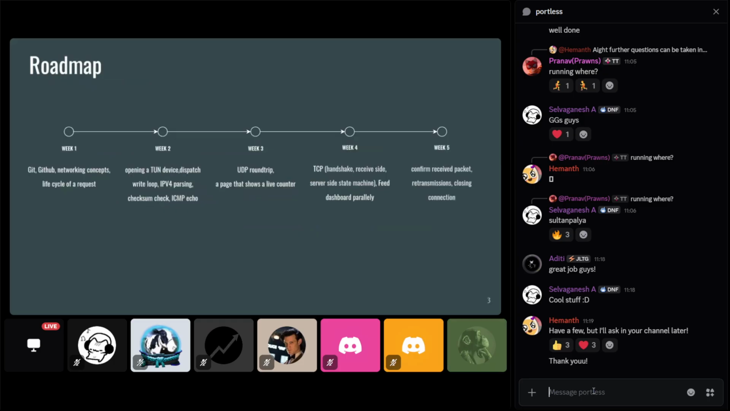Next slide, please. Okay, here's our roadmap. For week one, we refresh on Git and GitHub. Then we learn about network concepts, the OSI model, and the life cycle of a request. For week two, our deliverable would be for you to be able to ping our device. Week three is UDP. You can now send UDP packets to our device. Week four is TCP, and week five is confirmed received packets. Okay, next slide, please.